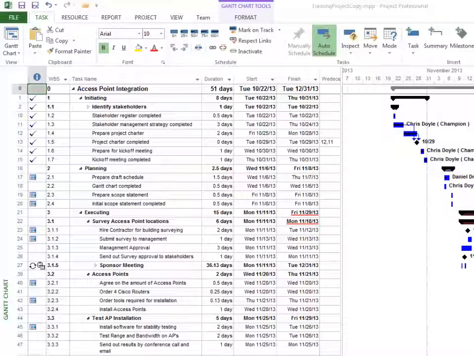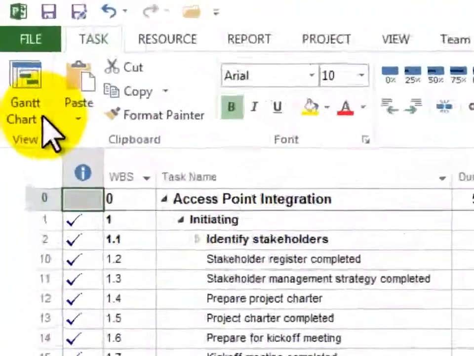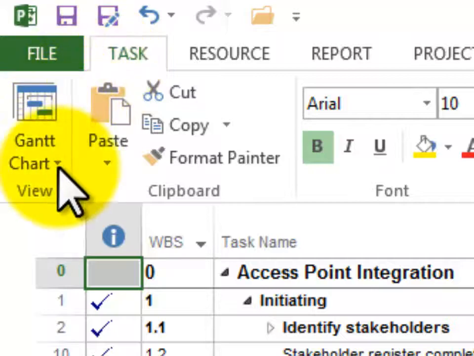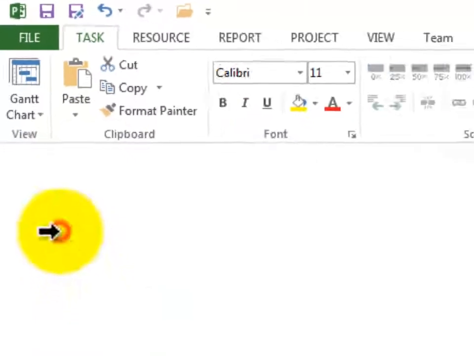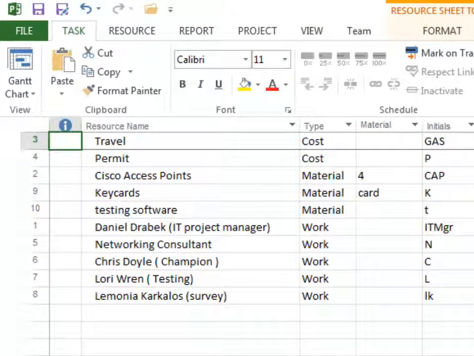Let's go to our resource sheet and set up a work resource. We're going to go in a different way this time. I'm going to go to Gantt chart right here in the task tab, and I'm going to pull the little arrow down, and I'm going to go down to resource sheet. And there's my resource sheet. So that's an easy way to get to it and kind of a shortcut if you'd like to do that. Let's take a look at a work resource.